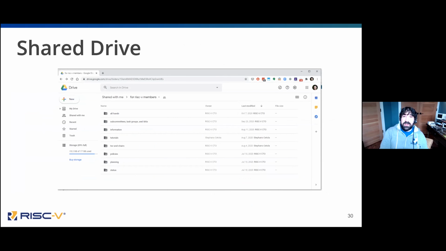I mentioned that we at one point used the member portal to share files, but we no longer do. We now use a shared Google Drive. This is a drive which is shared and open for all to use, so all of our members have access to this. We are currently keeping our meeting minutes for both the technical steering committee and for the tech chairs in here, as well as lots of general information on RISC-V. We have our all hands meeting as well. And you'll find the planning documents that we're using for our upcoming efforts in here, as well as policies.